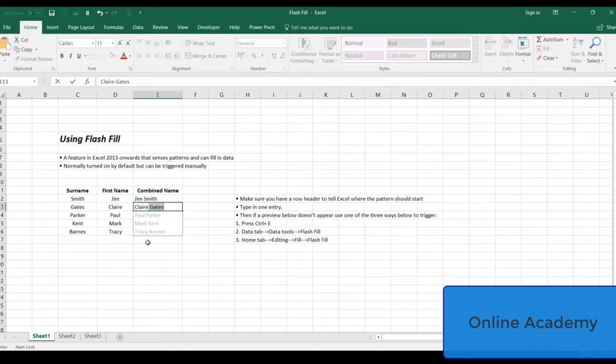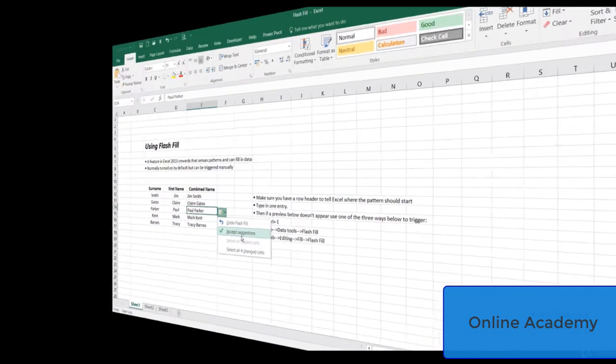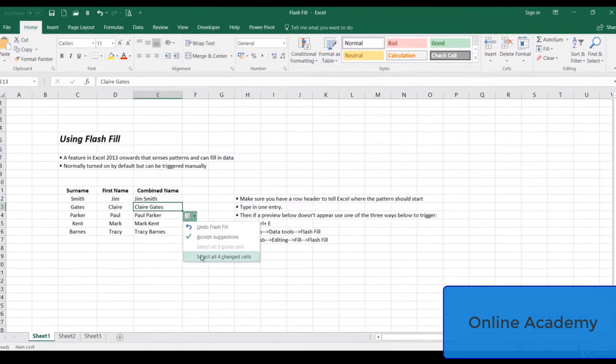So if I press enter, you can see that Excel auto completes those entries. Now we get this little icon here. If I click on it, it will give us Flash Fill options where we can basically undo the Flash Fill or accept the suggestions. Now we also have this option here, select all for changed cells, but for the context of this lecture, we're not going to look at this bit.